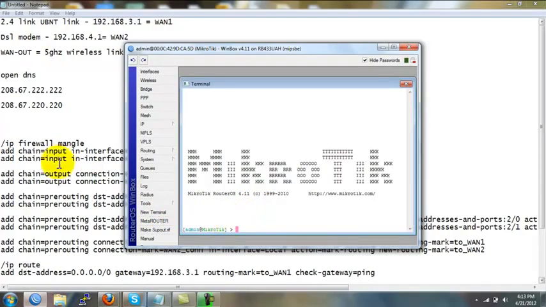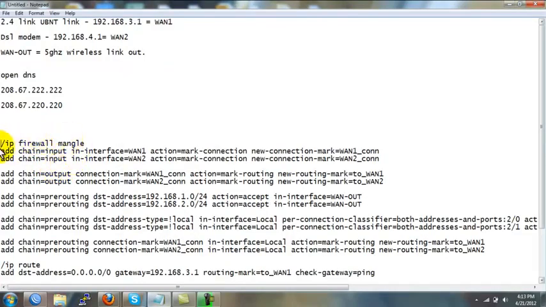We're going to start a new terminal here. And I'll kind of explain each one of these firewall rules as I add them. The first set of rules are going to be your mangle rules, and what these are going to do, if you follow along here, is mark each one of the input packets on each interface.